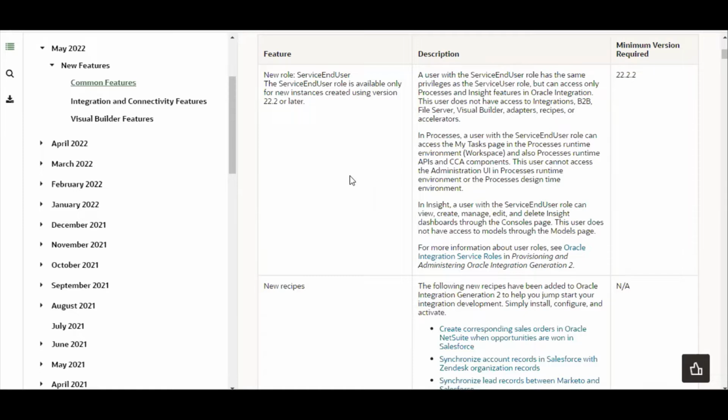Let us look into a new feature that was recently added to Oracle Integration Cloud. They have added a new role called ServiceEndUser. The ServiceEndUser role is available only for new instances created using version 2.2 or later. Let us look into the existing 7 roles quickly, and then we can come to this.